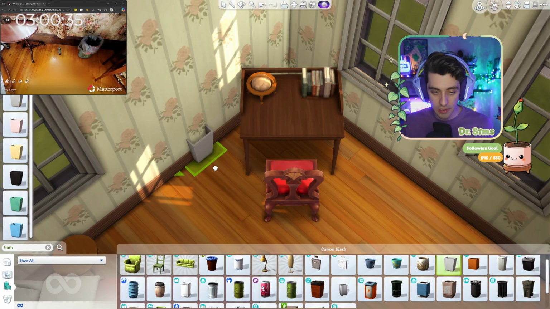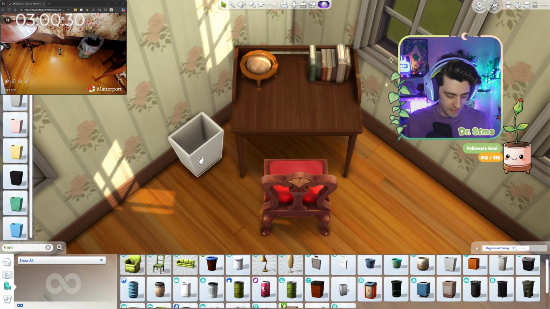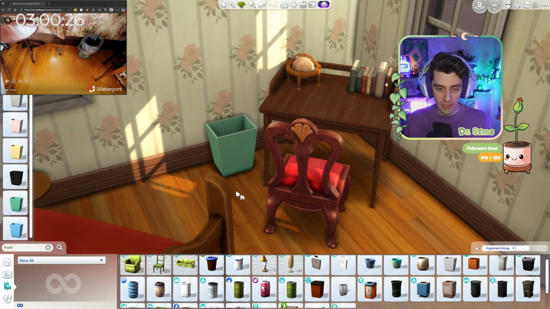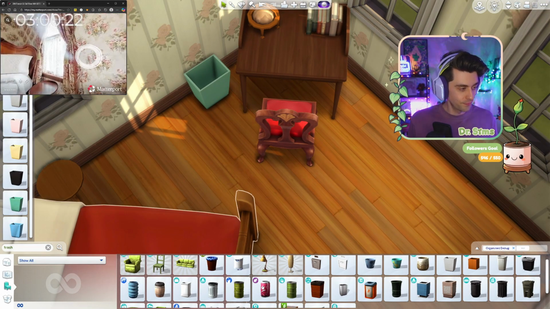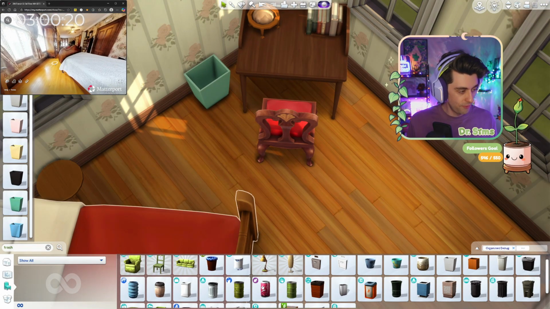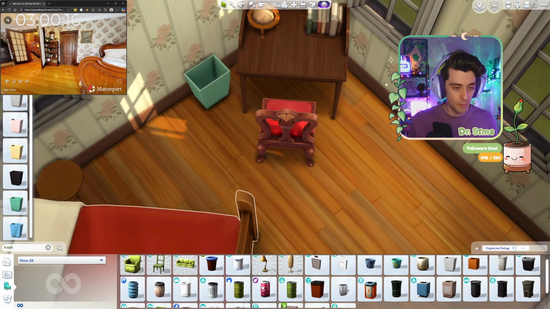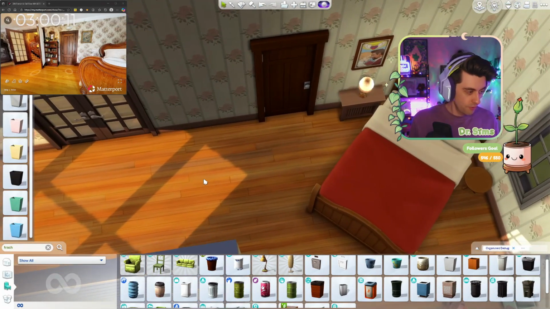Okay, let me just put this. It's like a greenish hue to it. Honestly, that's kind of close to what it is. So we'll put that with that. It'll be fine. Oh, I didn't even realize we had a bookcase here. Oh gosh. Okay. Fun.